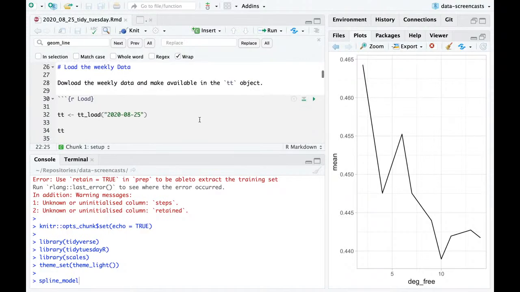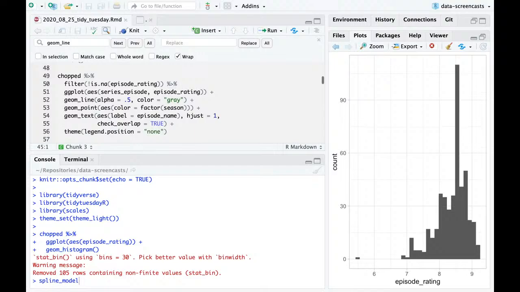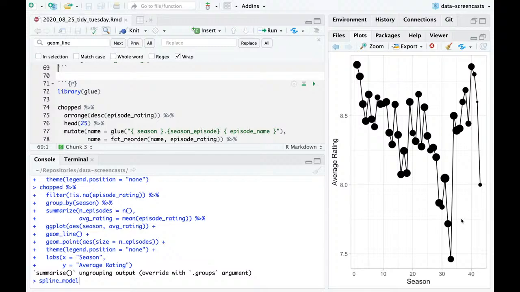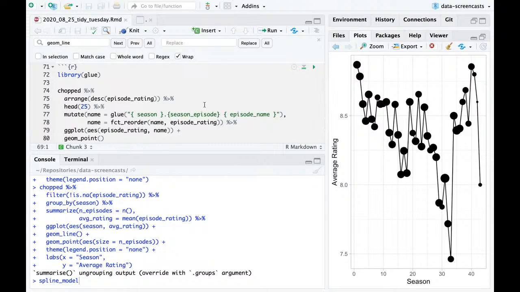So, what did we learn today? We looked at episode ratings, most of which are 8 to 9, and which do change a bit over time. We created this graph where we said the Worst Cooks Challenge was a bad episode. We looked at some trends over time that I thought would give us a little bit more help in terms of being able to predict an episode's rating. But it was sort of hard to get anywhere there.